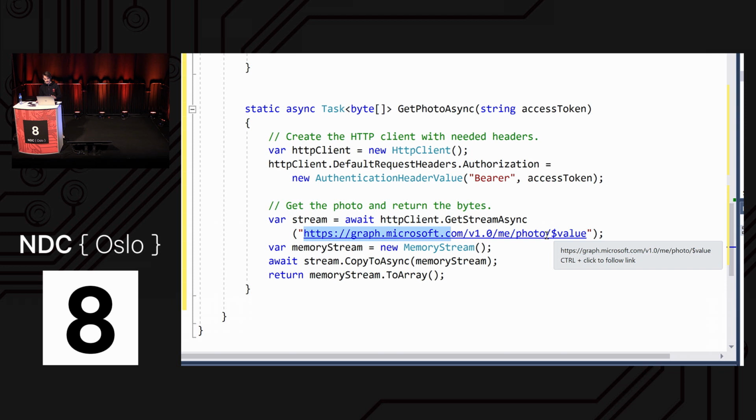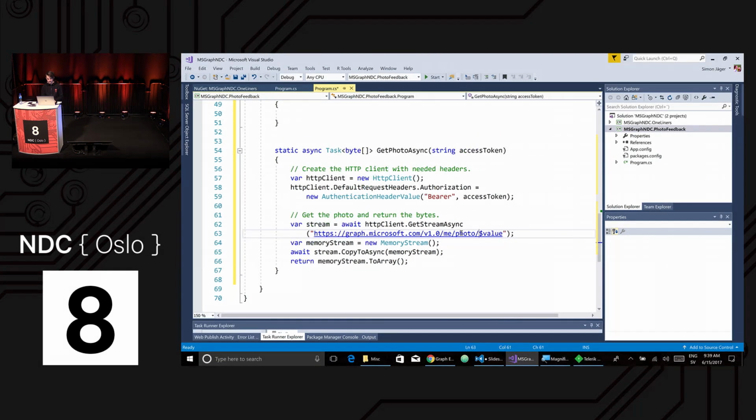Photo is just metadata for that photo. You've got sizes and stuff. But if I do $value, I get the actual bits for that photo. And then I just pull it awkwardly into a stream and then return the bytes.